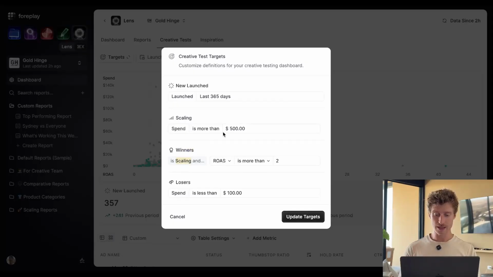It's both scaling, so it's spending more than $500, and the ROAS is more than 2. This is our target ROAS for this brand. And I've defined what a losing ad is as well, where spend is less than $100. Let's select update targets and see what happens next.